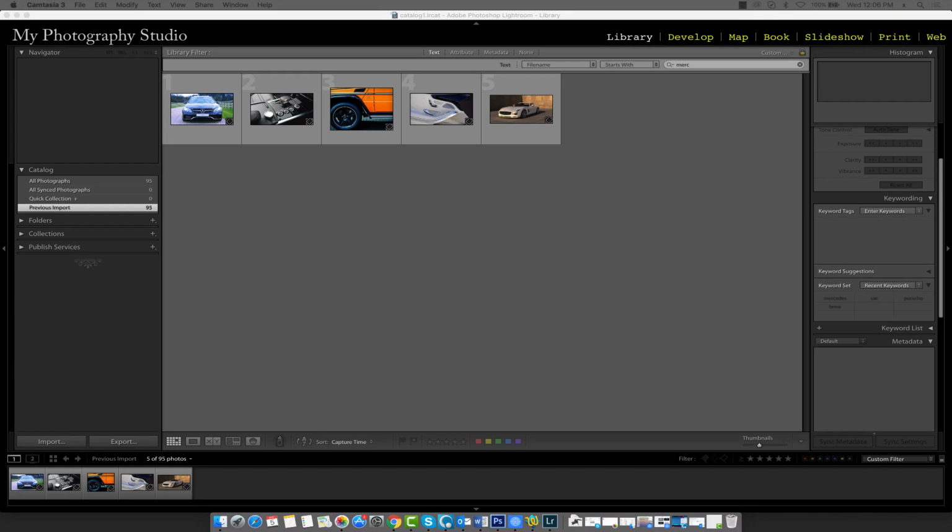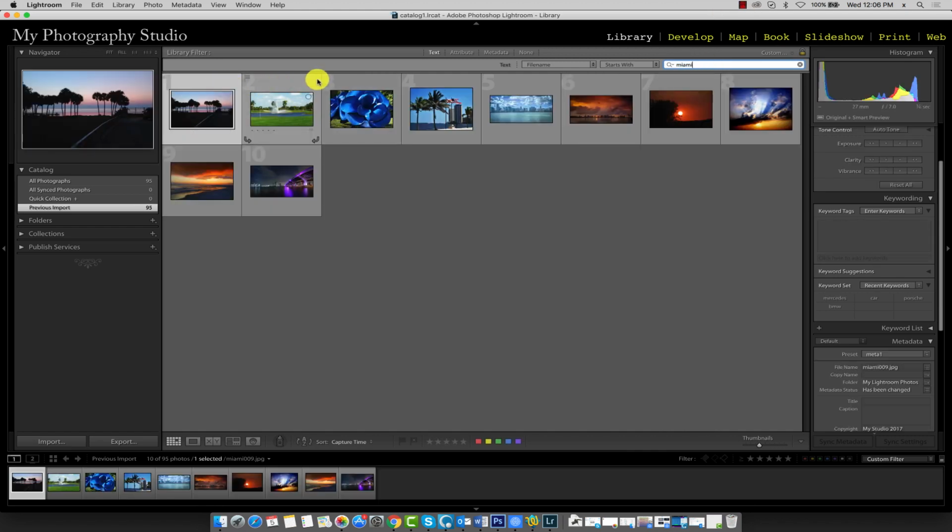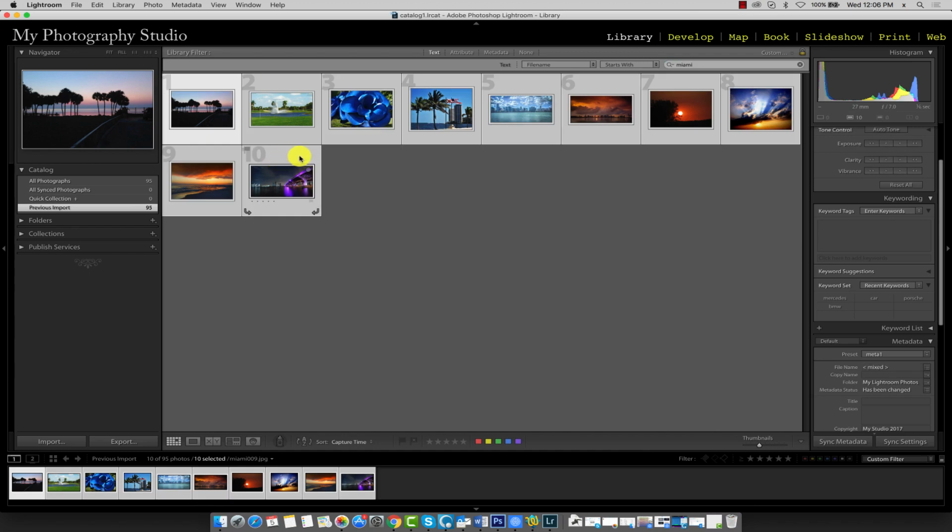Now that we've completed this process for cars, we'll need to do the same for the remaining categories. I'll start with vacation images. So these are all the Miami vacation images. I've selected them all.